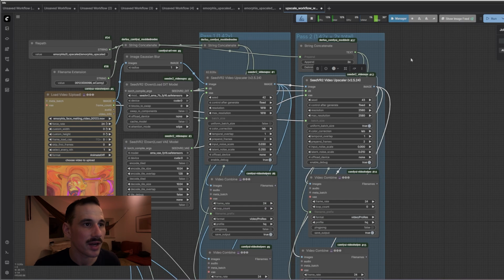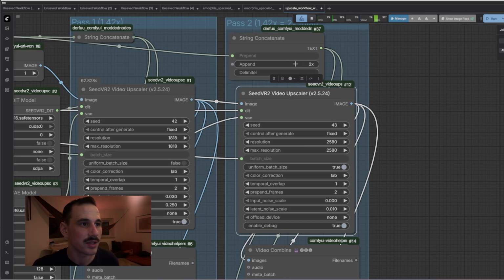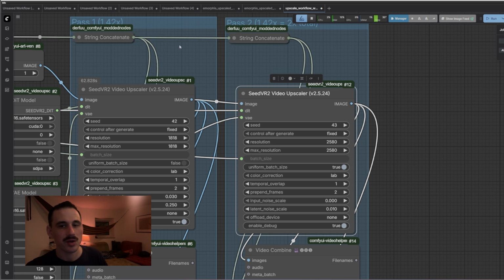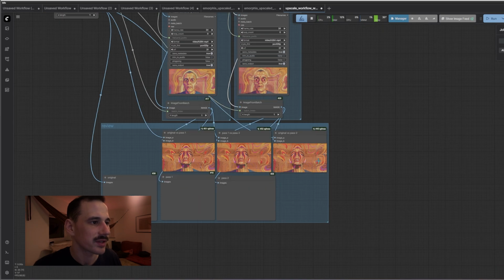There's these string concatenate nodes that will just help designate the file savings and which one is the final 2x versus which one is the final 1.42x. And so that way, when you're downloading the files, instead of digging and looking to see the resolution and comparing them, it just has it inside of the file name. It's a little bit easier that way. And yeah, that's the upscaling.